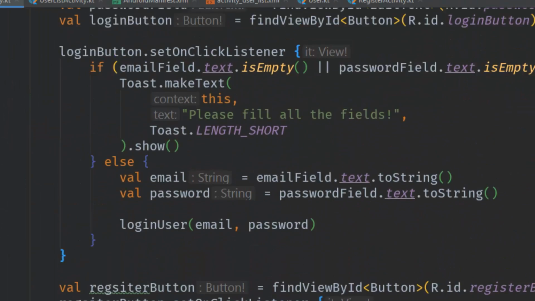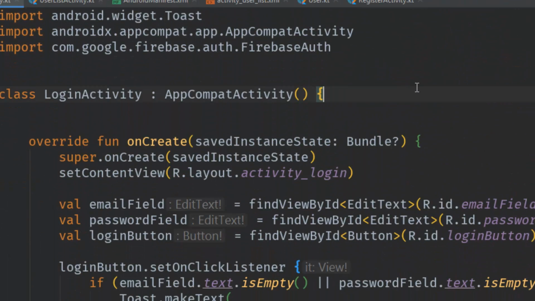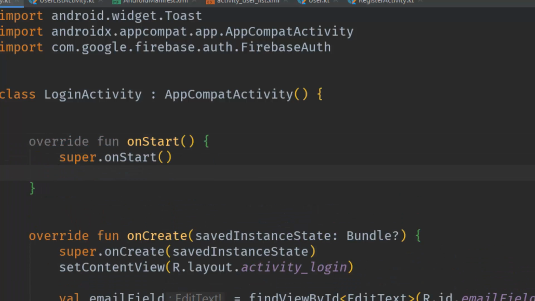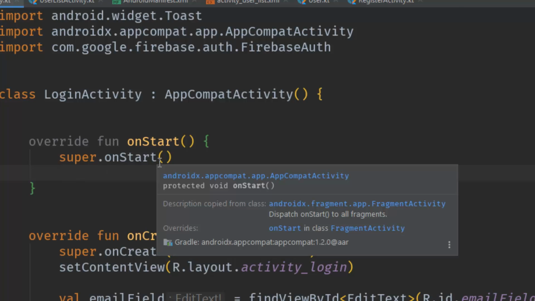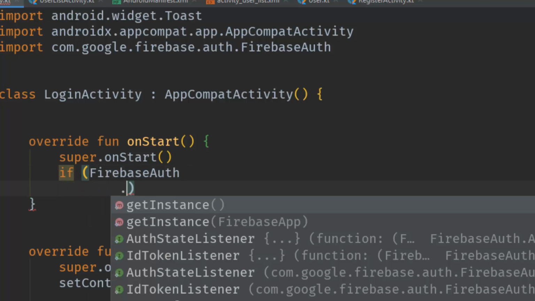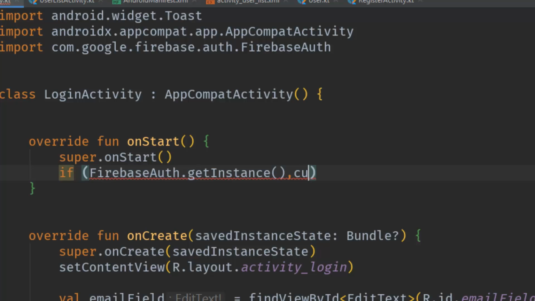So inside the login activity here, we can override the function just before on create. It's called on start, and of course this is one of the activity life cycle methods, and it will be called before even the layout or the XML design is shown to the user. So before the user ever sees any element on the screen, this method will be called, and it's a proper place where we can check, using Firebase authentication get instance dot current user.